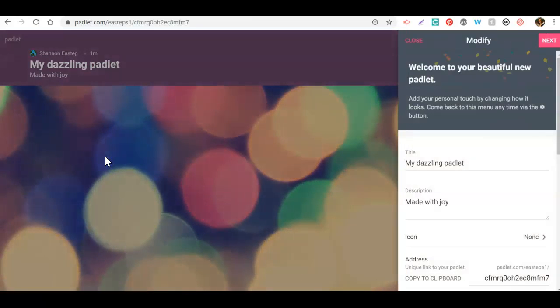It's going to create my Padlet for me, and you're going to see I've got some options over here where I can give it a title and a description. You can change the icon if you want. And this is the address URL. It's also up here at the top where you would share this with others. So if you wanted to post it in Canvas or email it out to somebody, that's what you would use. So I'm going to go ahead and make some changes here and show you how easy that is.